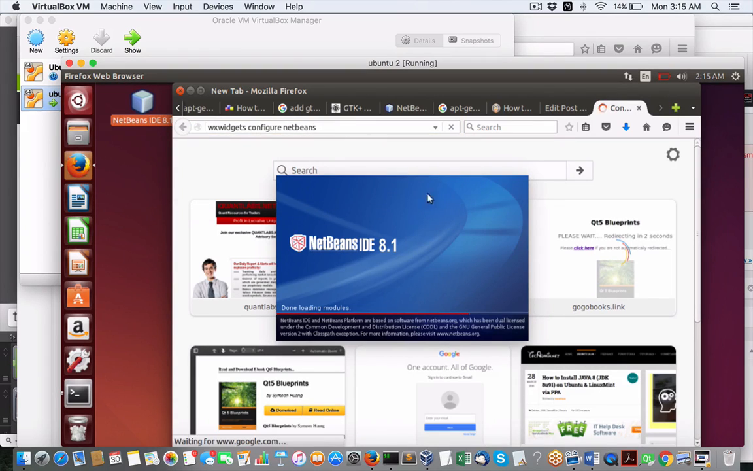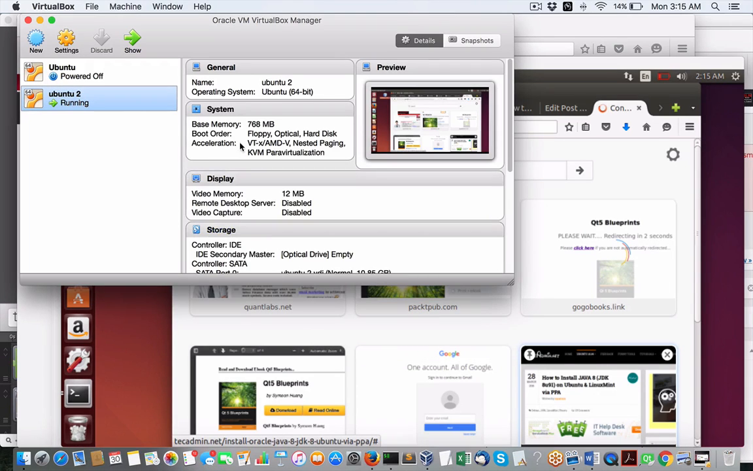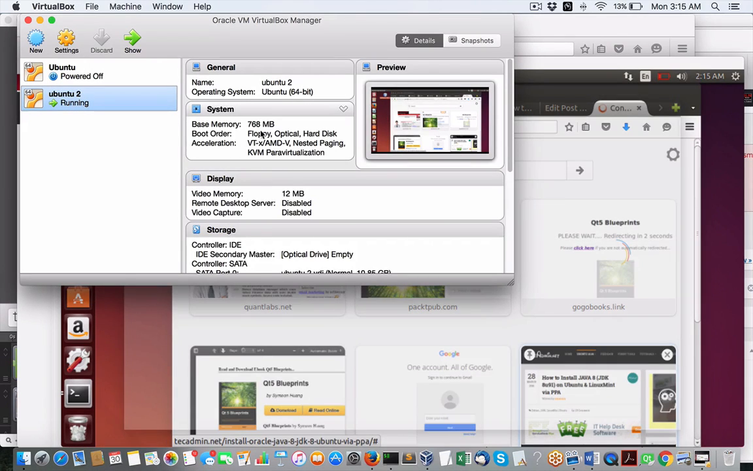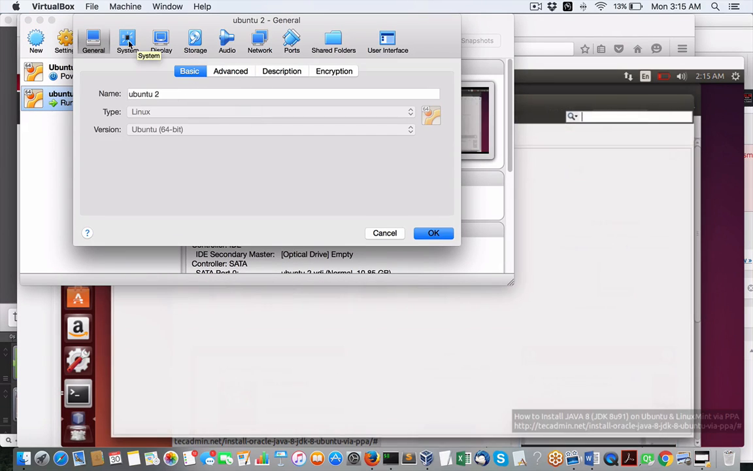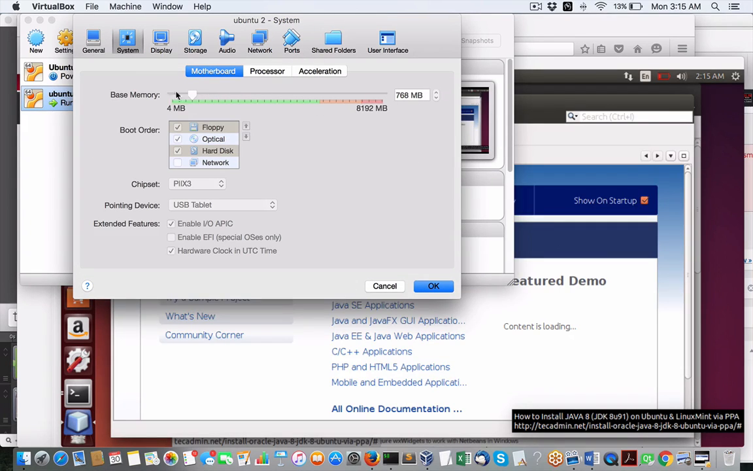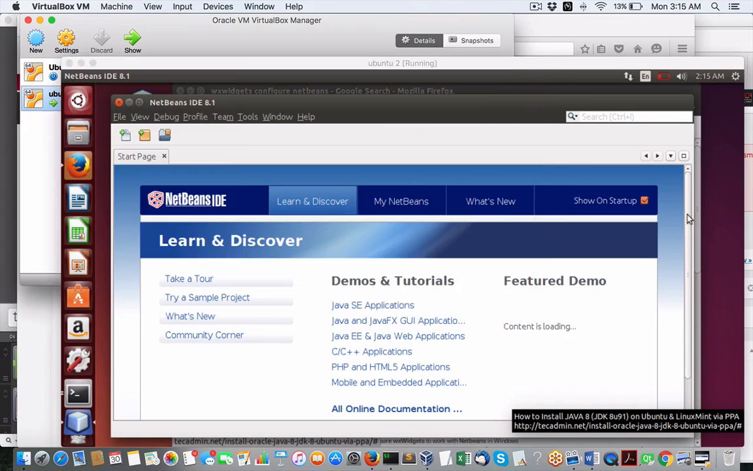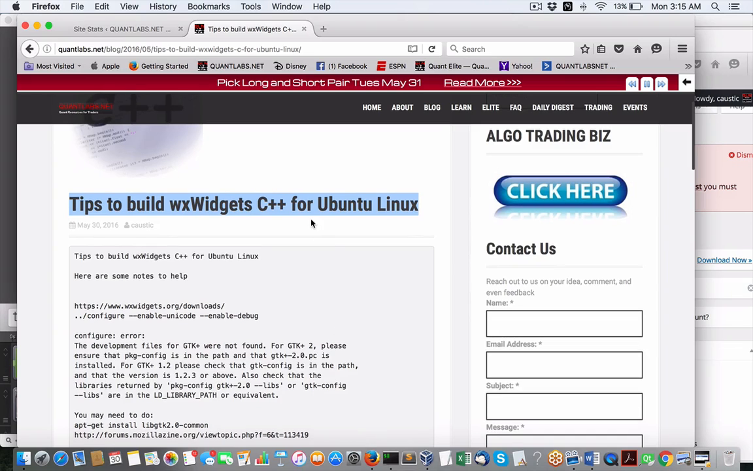Okay. So again, for those that are new, you can easily set your memory by going under settings, I think it would be system. Yeah, so you can set your base memory here, but you can't do it while the virtual machine is on. So we've got our NetBeans running.